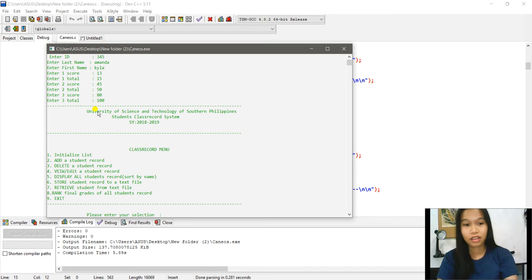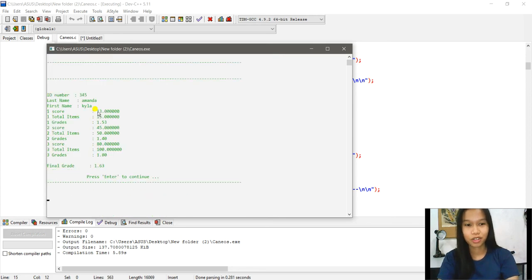So we're done. If we're going to display that one, you have to press 5 to display. So here we go. Amanda got 13 out of 15, 1.53, and then 45 out of 50, and her final grade is 1.63. Let's compute that one to check it out.